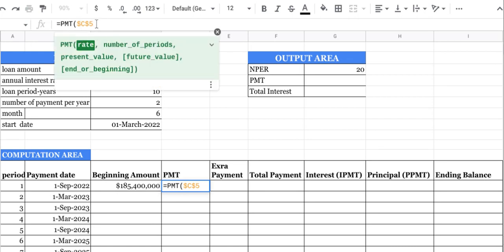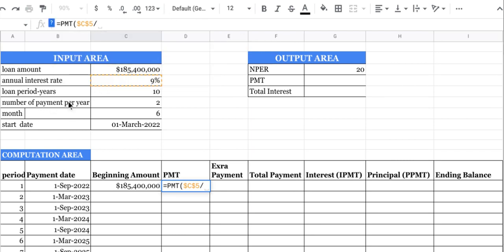Now this rate, you make sure you divide it by the number of payments that you have to make per year, and the total number of payments we make per year, there are 2 payments in a year. We also fix that to make sure it doesn't change. That is the essence of fixing it. Now after doing that, you put a comma.